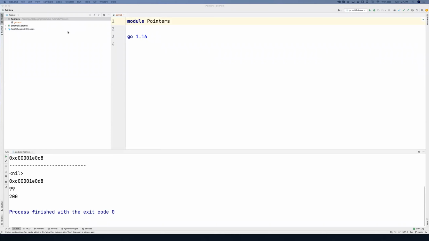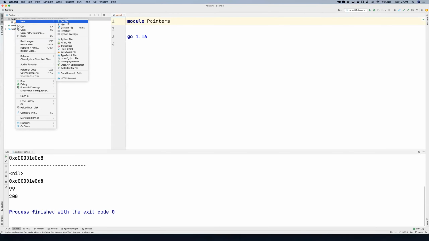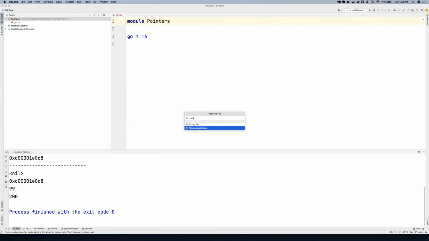Today's lesson, I'm going to talk about pointers. A pointer holds the memory address of a value. Let's jump right into the IDE so that I teach you what it means by using pointers in Golang. I'm inside this pointers directory. I'm going to create a new Go file and call it main.